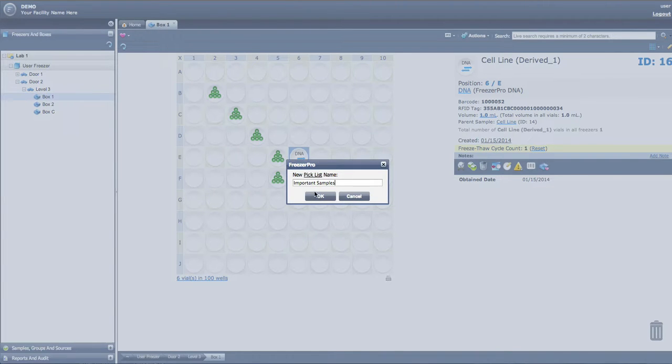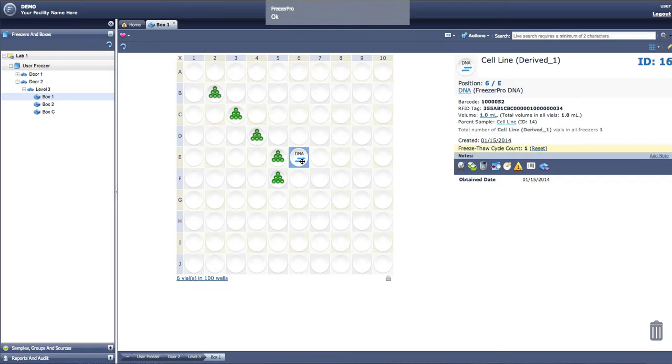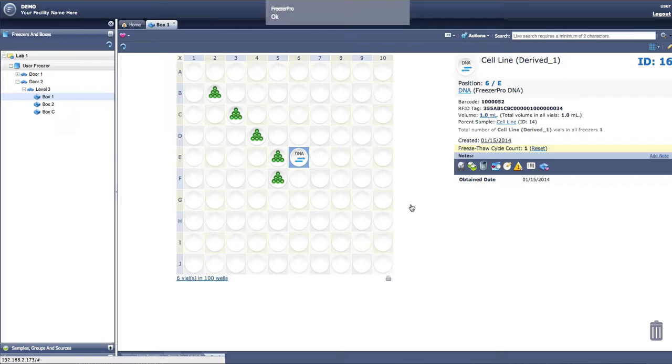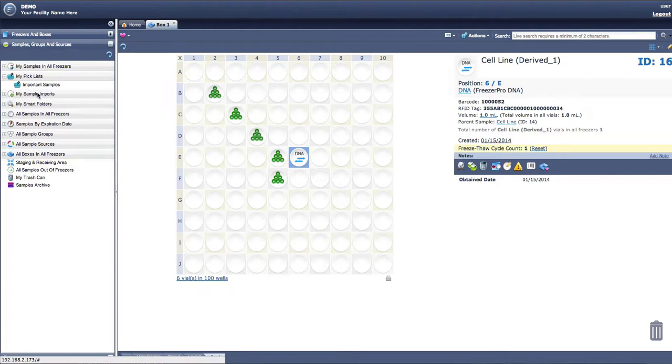To add your sample to your new pick list, right-click on it again and choose your pick list under the Add to Pick List tool. You may view your pick lists in the Samples, Groups, and Sources section under the My Pick List tab.